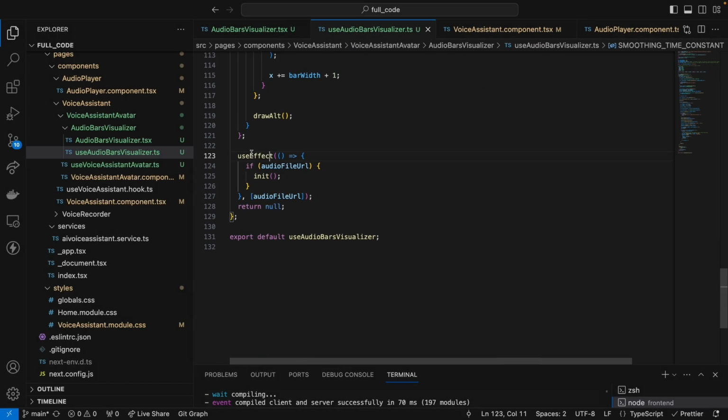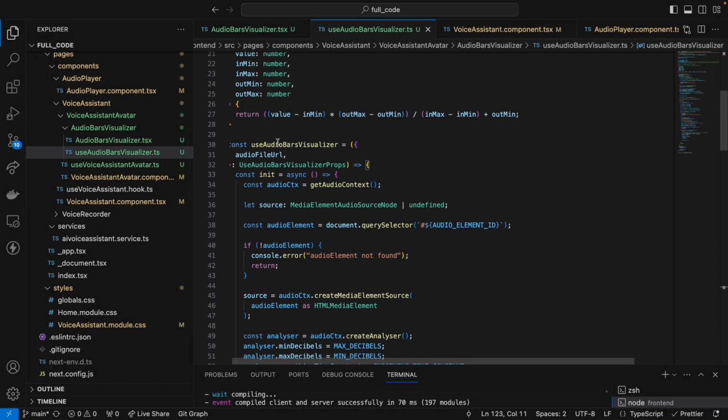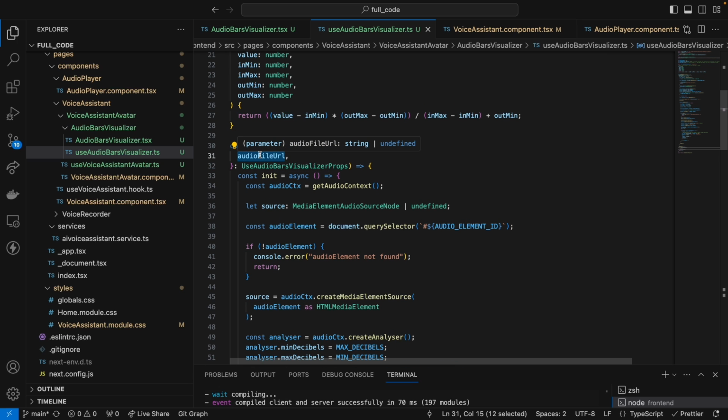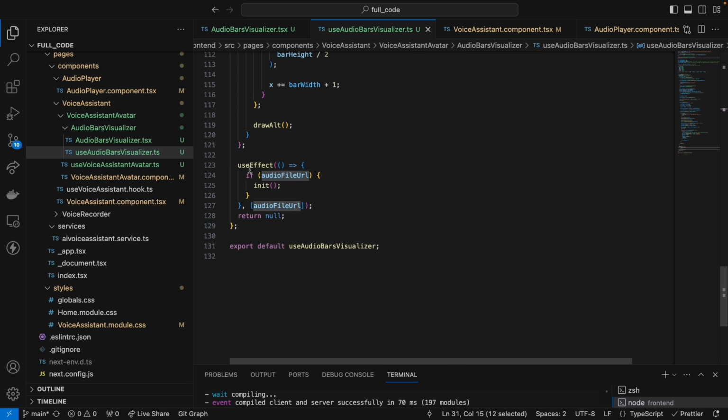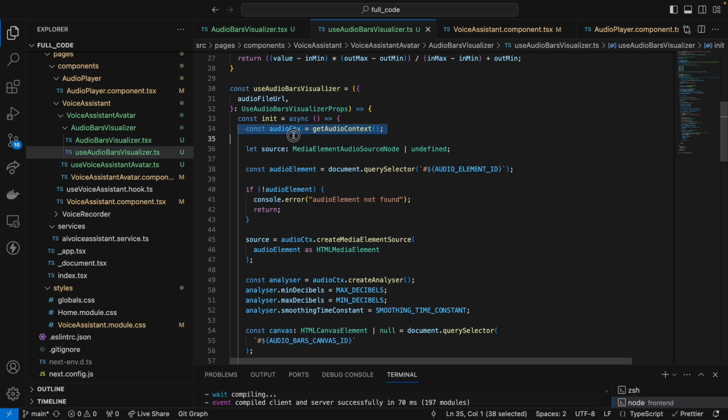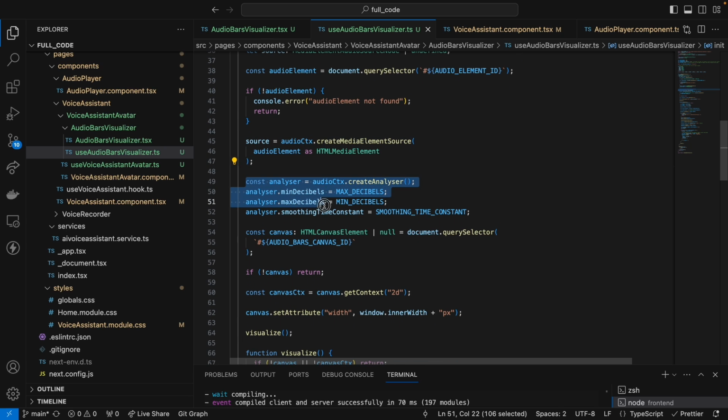So let's recap everything. So we have the custom hook with the audio file URL, which is an optional string, and then we listen the optional value here into this use effect. If the value exists, we call the init function. In the init function, we define the audio context, the source. We read the audio player here. If it does not exist, we stop the execution. We define the source to read the data from the audio player. We pass some constants to the audio analyzer, which will analyze the audio information.